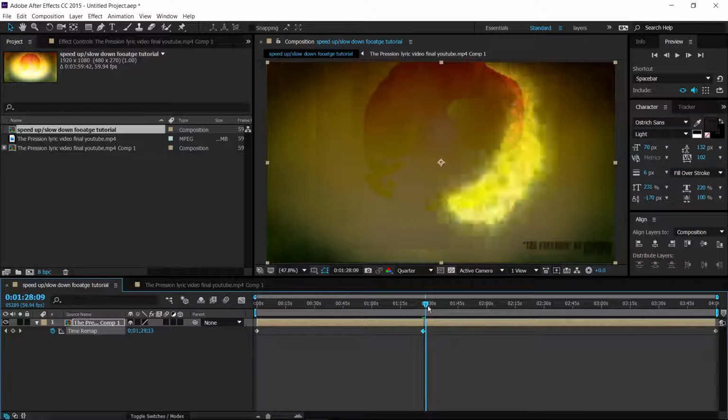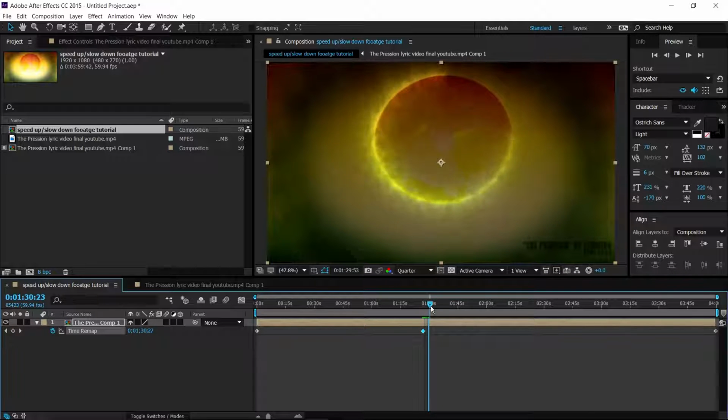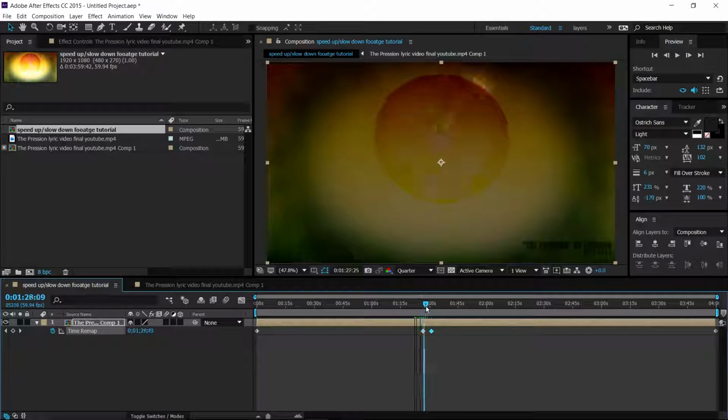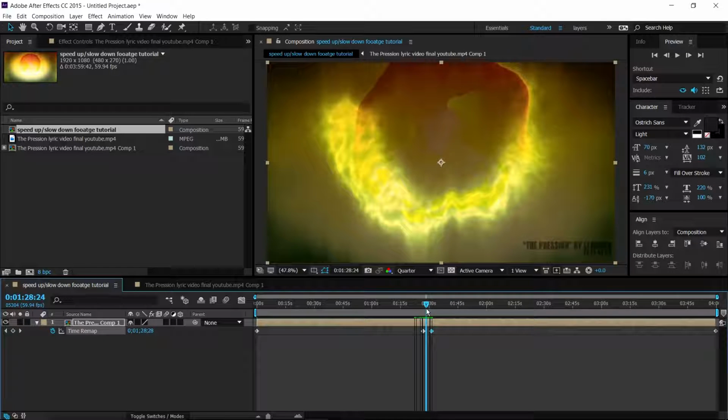So we're going to go to the very end of the part we want to be slowed down, and we're going to click this button again. So now we have everything ready to be moved. If I wanted to make this part in between these two keyframes slow down or speed up, I would have to click this keyframe, and this keyframe right over here. Oh, that messed everything up.